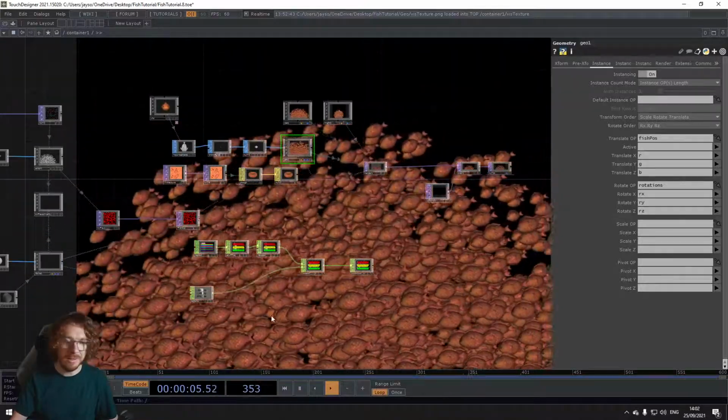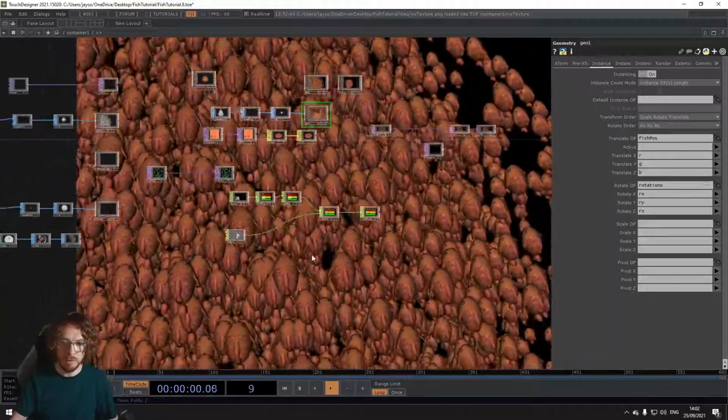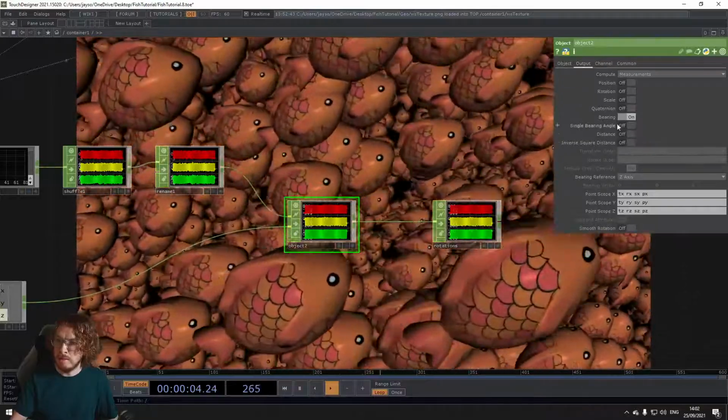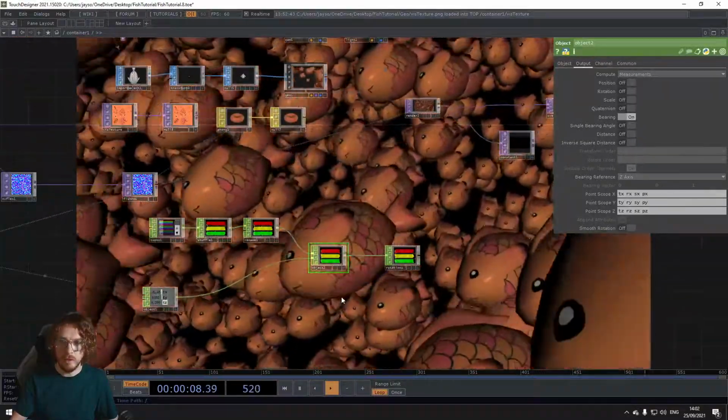How cool is that? This is one of my very favourite chops at the moment. I really love the object chop. There's so much cool stuff you can do. If you go to output as well, you can get distance and lots of other things that you can play around with. Totally awesome.